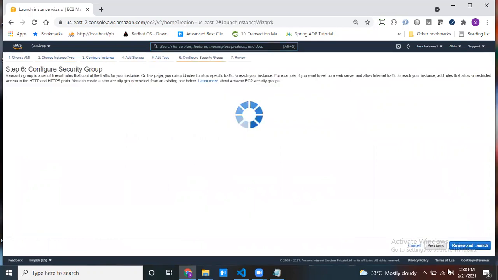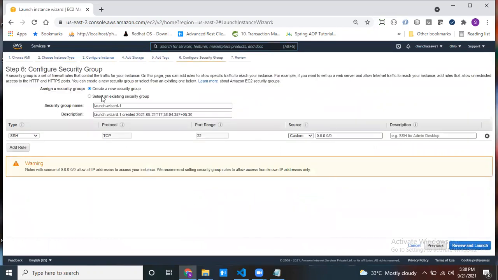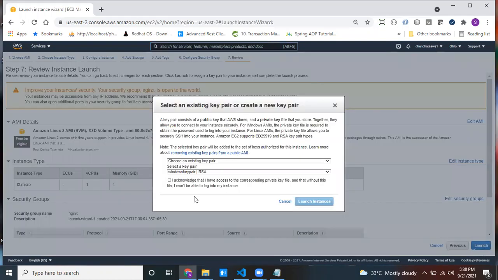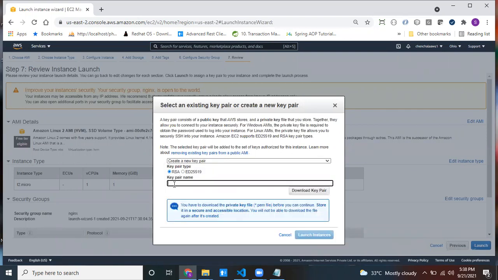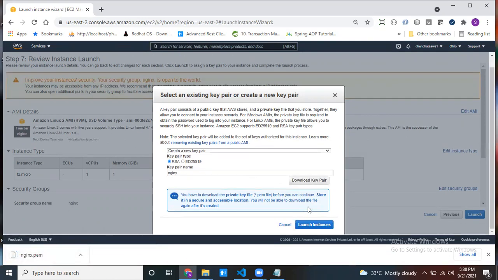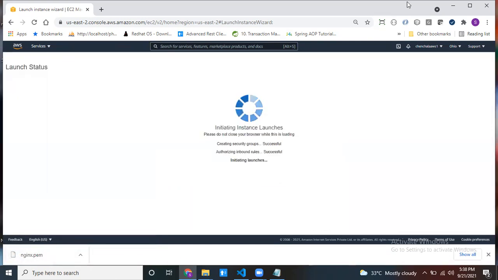Next, security group. In the security group, you have to create your own security group. Create a new security group and give the name Nginx. Then review and launch, click on launch, and here choose create a new key pair. The key pair name you can give is Nginx only. Download that key pair. Now see, it's downloaded in my downloads folder. And then launch instance.